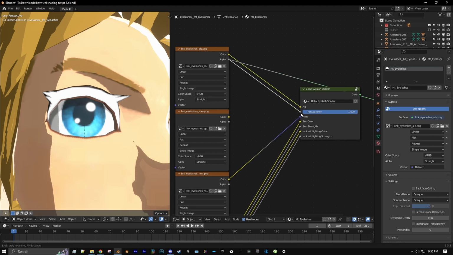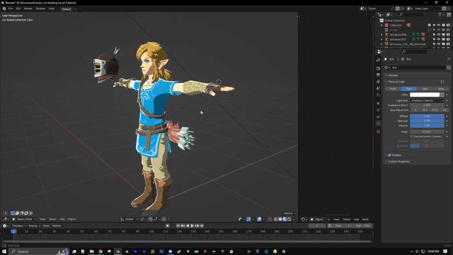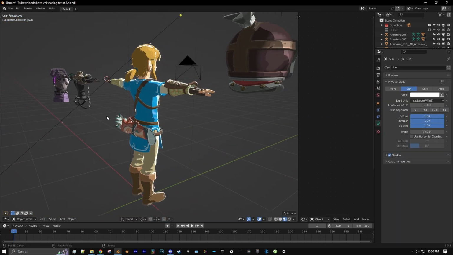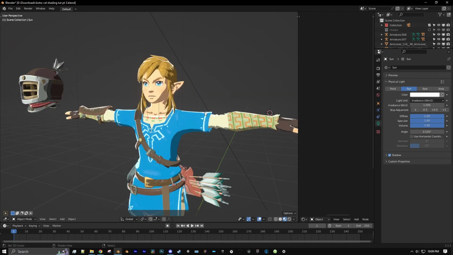So we'll connect the alpha to the transparency input of the eyelash shader, and we'll change the blend mode to alpha clip, and we'll also change the shadow mode to alpha clip as well. And with that, all of our shaders are complete. And now you can copy and paste these shaders onto anything, whether it's Breath of the Wild or Tears of the Kingdom. So thank you guys very much for sticking with me until the end, and I hope you all learned something.